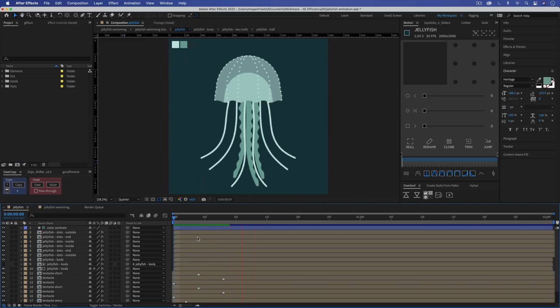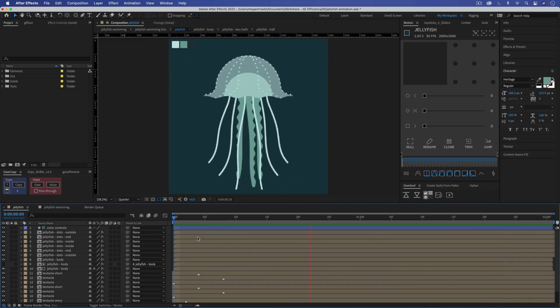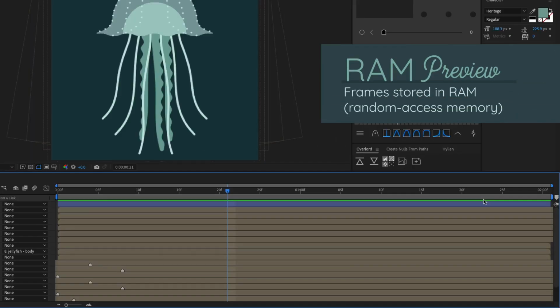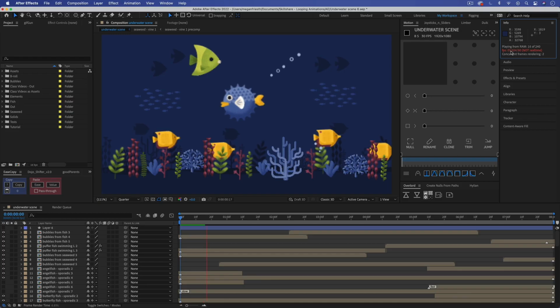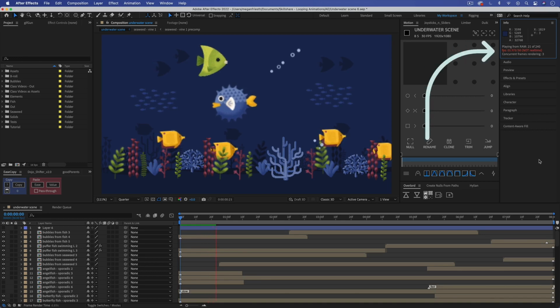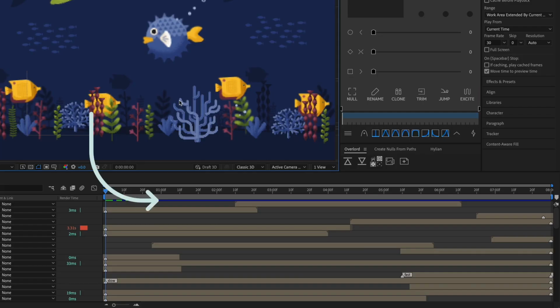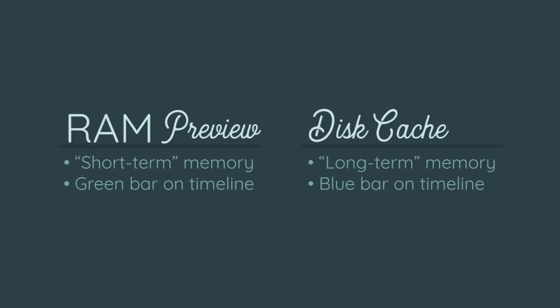When you press play to view an animation inside of After Effects, it stores the frames it renders in RAM Preview. You can tell that your animation has been rendered in RAM Preview by the green bar at the top of your timeline. You've also probably noticed that your animation doesn't play back in real time until there's that green bar. After Effects will also store some of that recent data in what's called disk cache, so that when you need to read it again, it can do so more quickly. This is indicated by the blue bar on your timeline. You can kind of think of RAM Preview as short-term memory and disk cache as long-term memory.